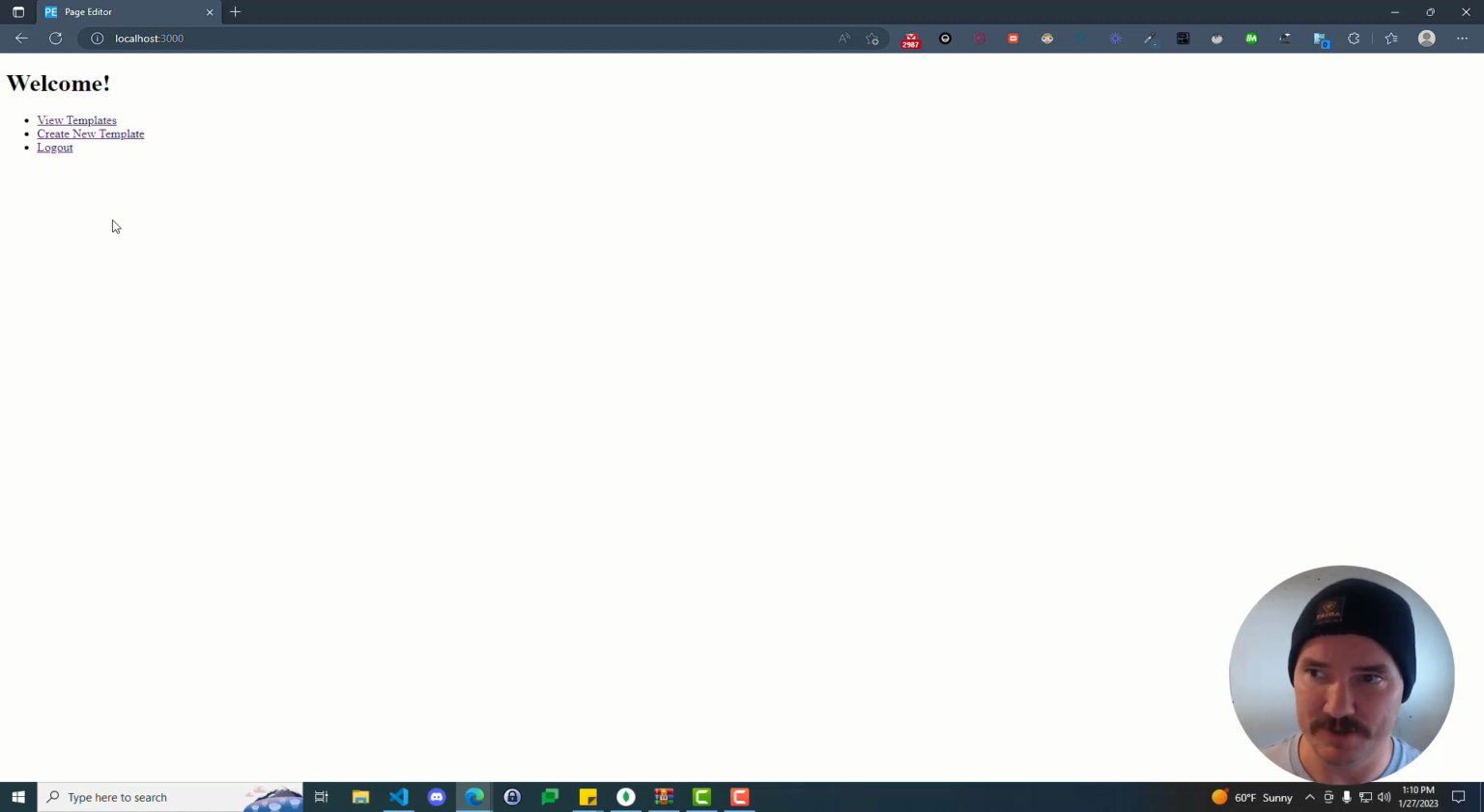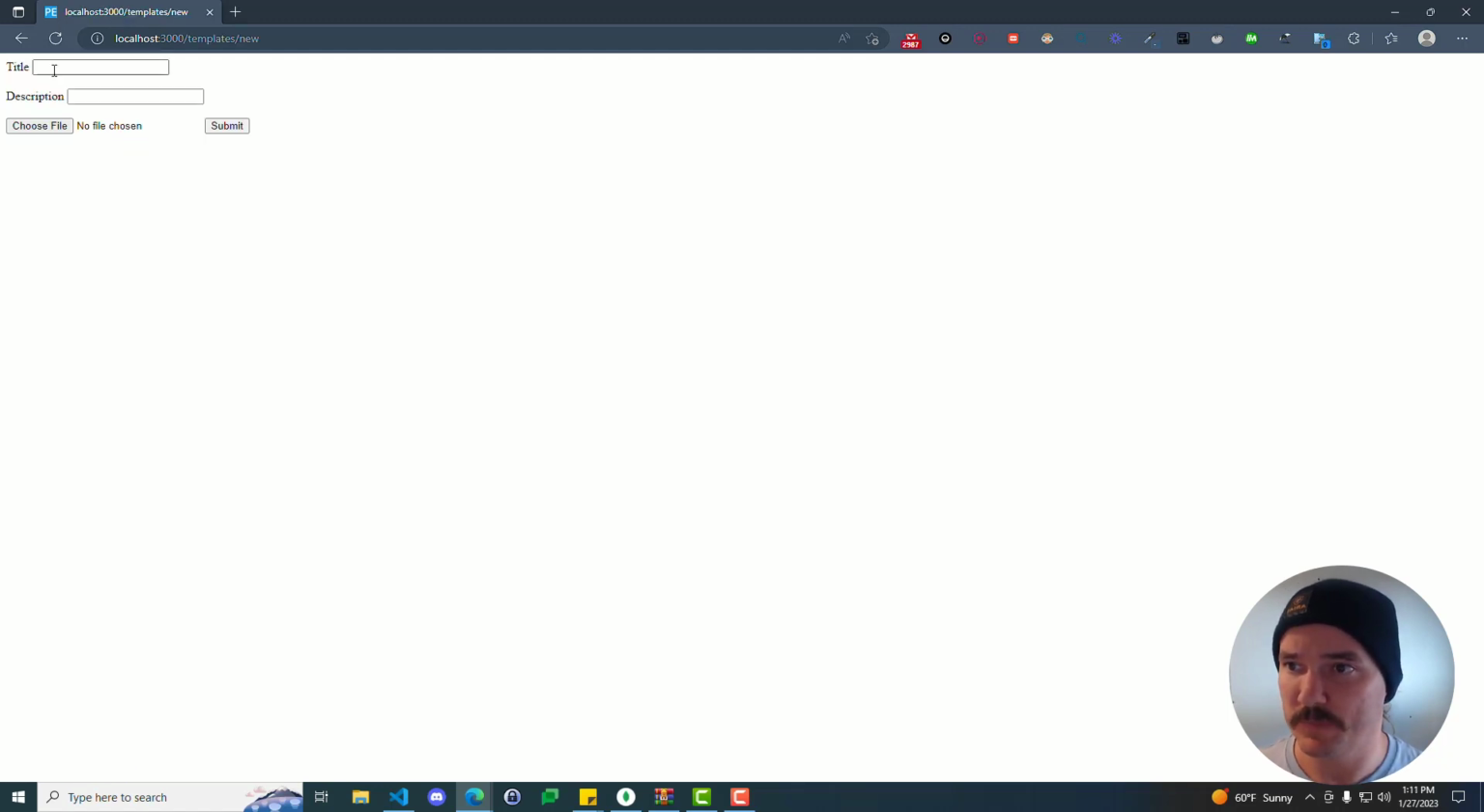The user interface is not styled in any way, shape, or form, so try to move past that and let's look at the functionality. So users logged in, they can go view templates. Currently we don't have any, so let's create a new one. And this one we'll just call simple website. And the description of this website will just be a simple website.